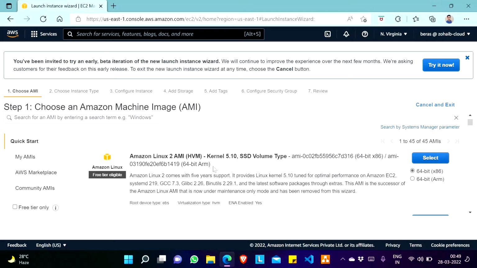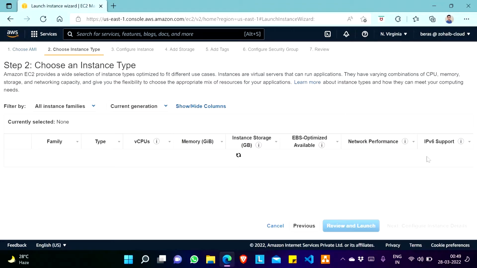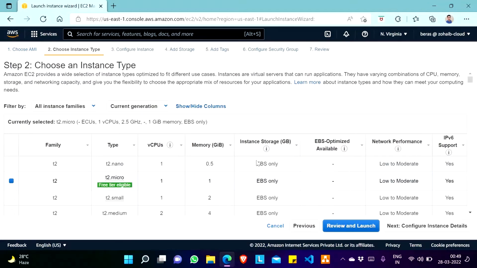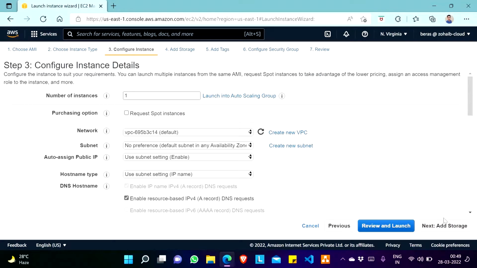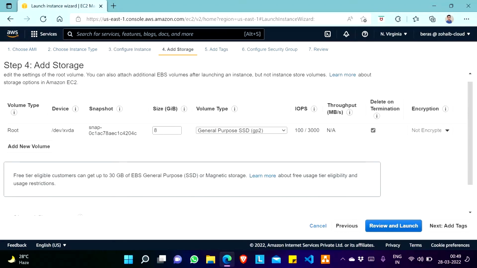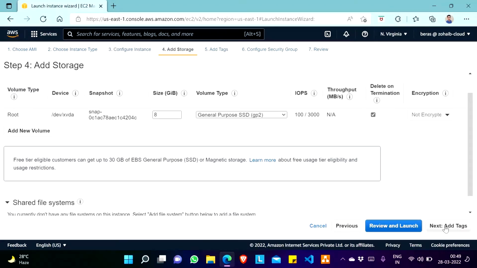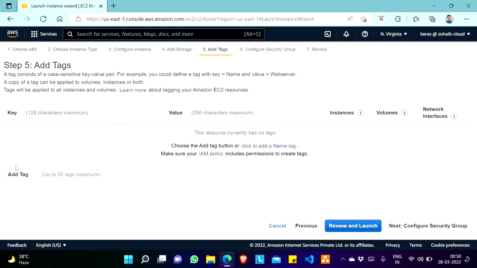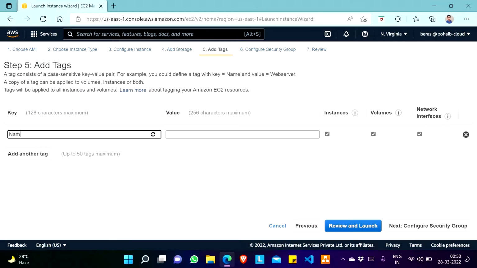So I will choose this Amazon Linux 2 AMI, which is in the free tier. And now I will choose the instance type as t2.micro. I will add one storage, that is an 8GB EBS volume, which is the default one. Add tag, I will name this as Name: web.